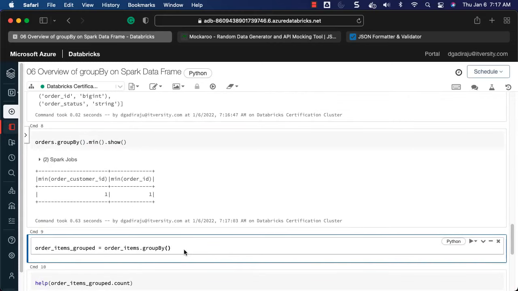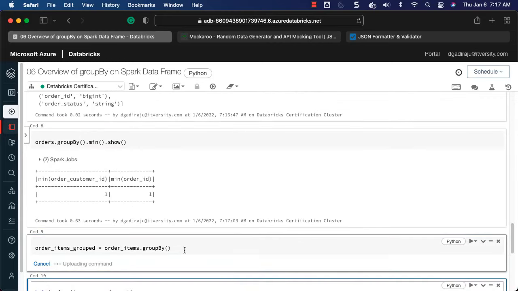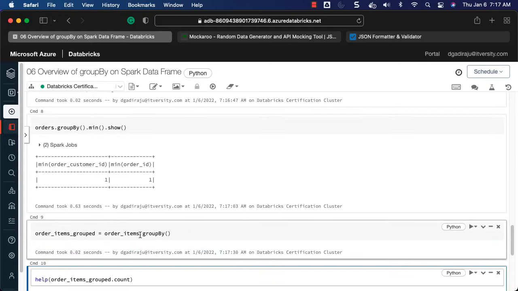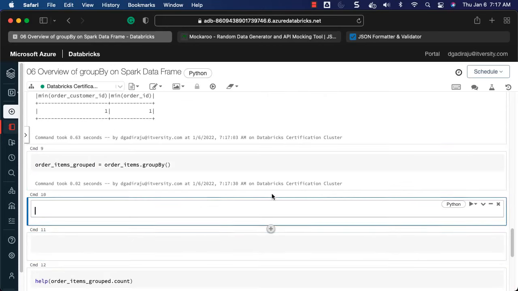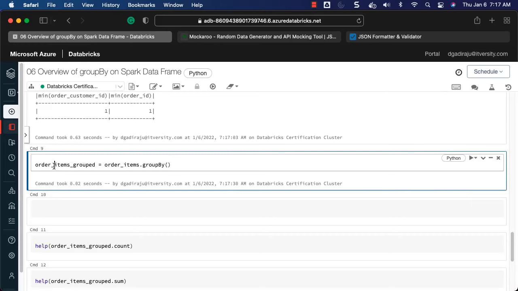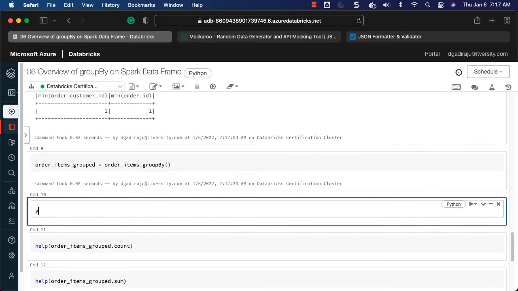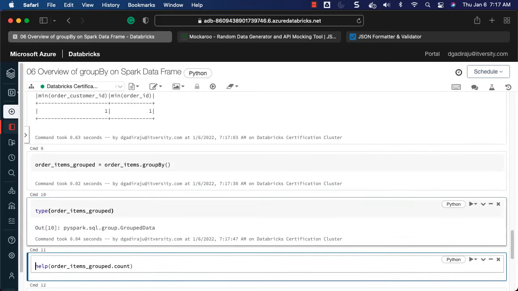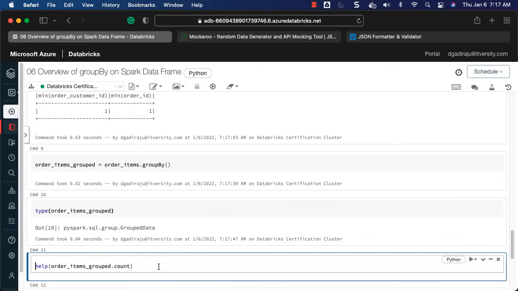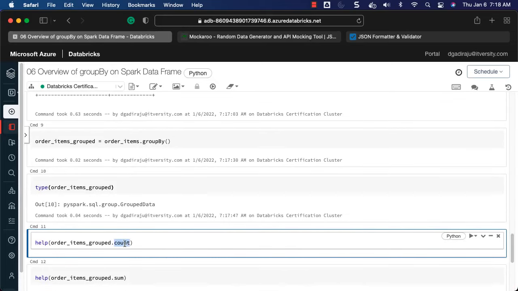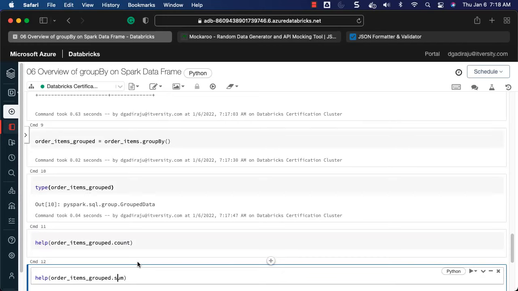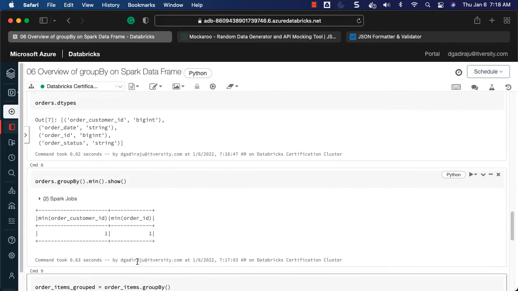Now you can also create an object like this. In this case, I have used groupBy without passing any arguments. The object name is nothing but order items grouped. Let's check the type of order items grouped here. Let me first copy this. Let me say type, and paste order items grouped. You can see it is of type grouped data. Objects like order items grouped, which are of type grouped data, expose functions such as count, sum, etc. We should be able to use those and perform aggregations. That's what we have done here.